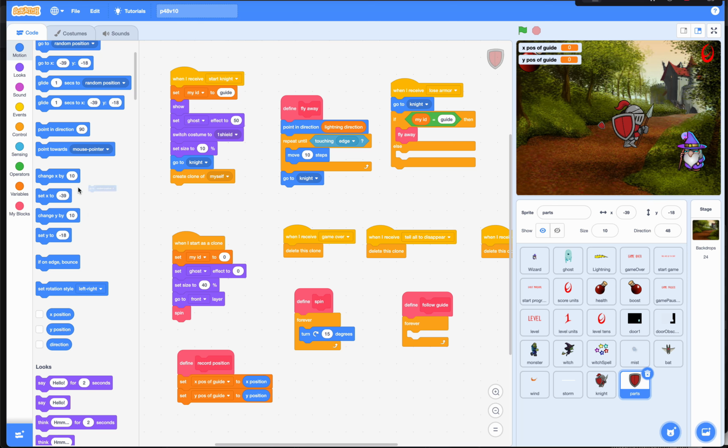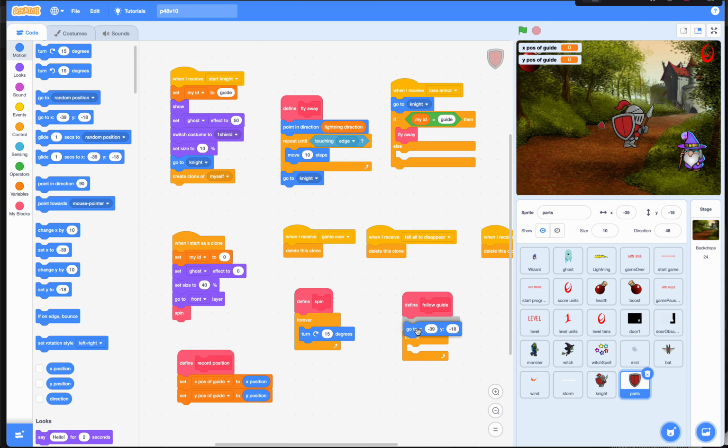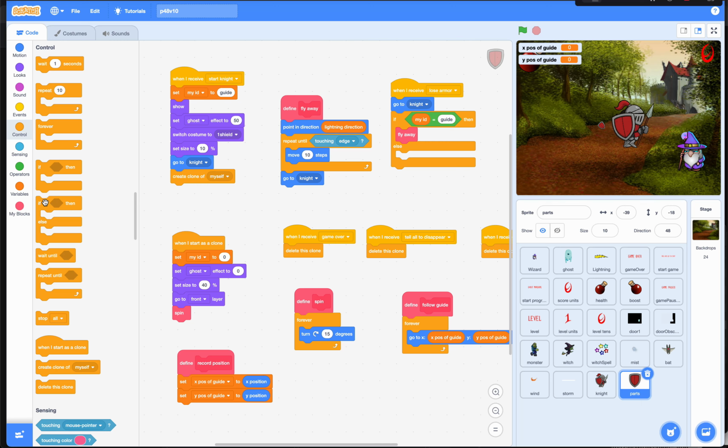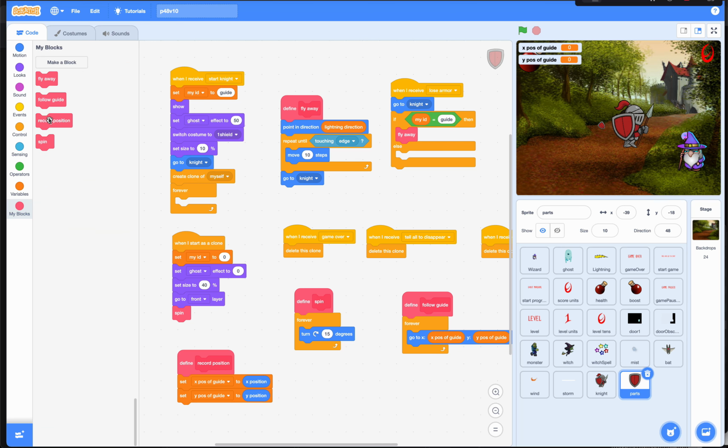So now this follow guide, get rid of that. We need to grab this instead. Go to X, Y, and then we just drop in these variables. Go to X position of guide, go to Y position of guide. And now if I repeat forever, record position, so that at every second after it's been created, the guide will record its position. And then I just need the clone to update to that position at every moment.